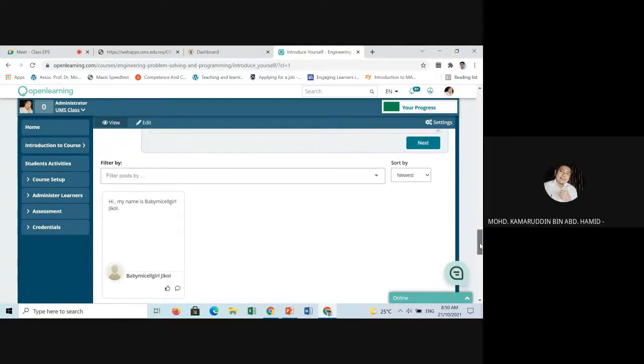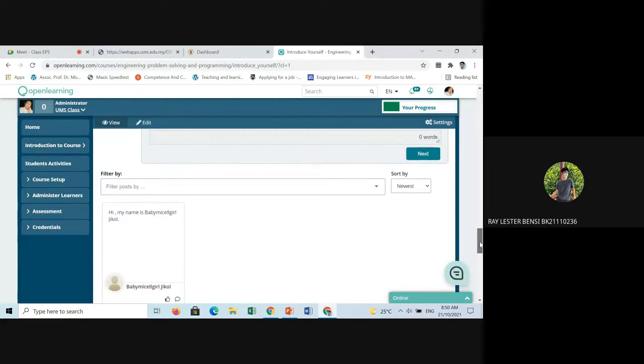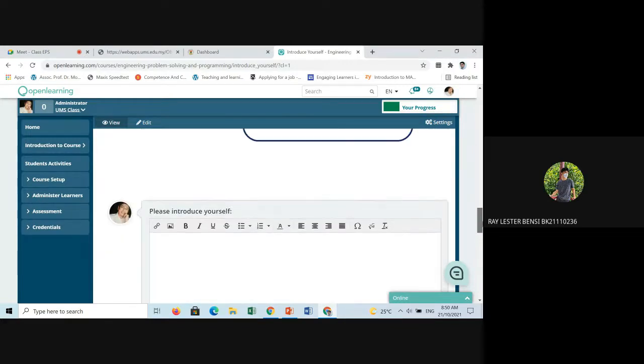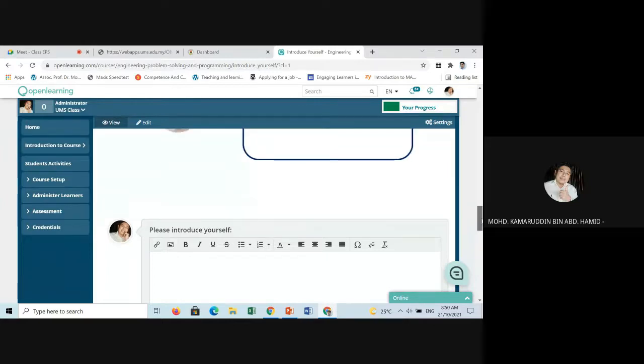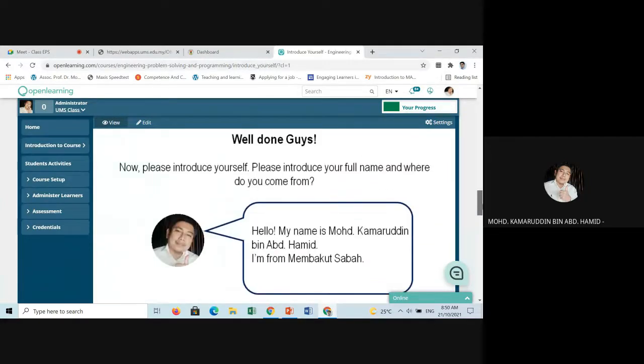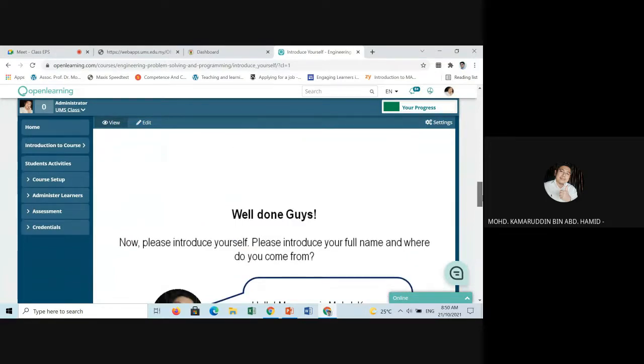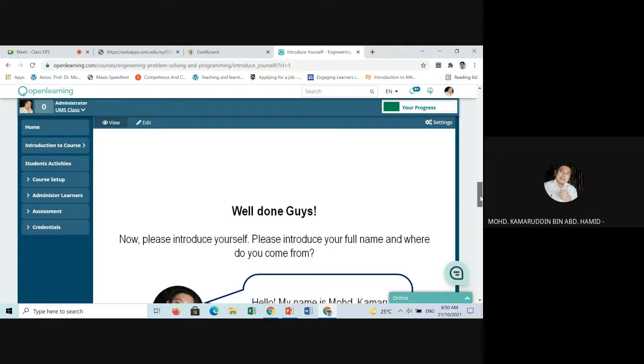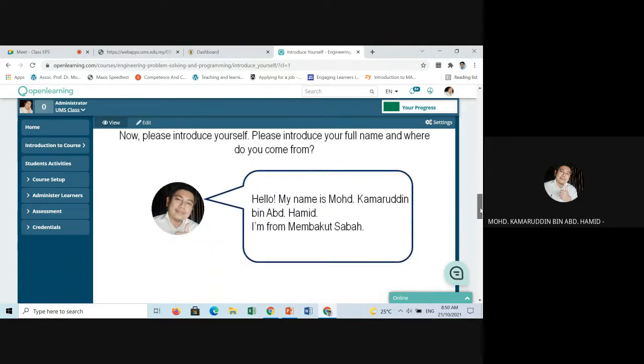Doctor, do we need to upload our photo in that section? For this platform, yes, but it's not compulsory now. You can do it later. Use your own photo. Don't worry, this is our formal class. This is not what we call social media. So just put your real photo there. It's okay.